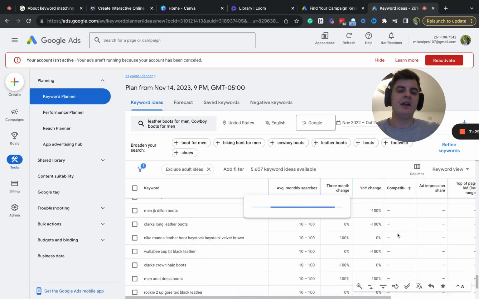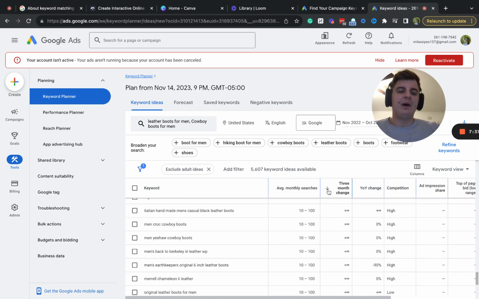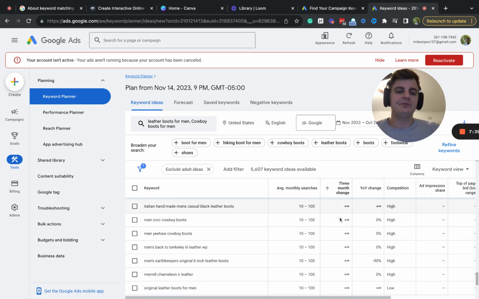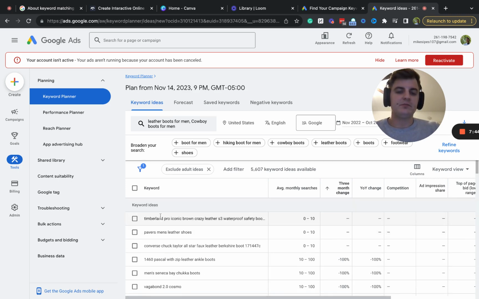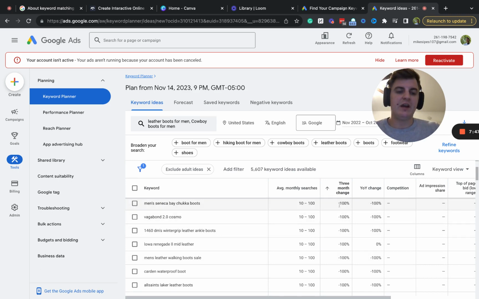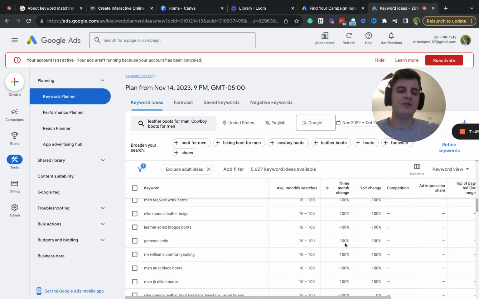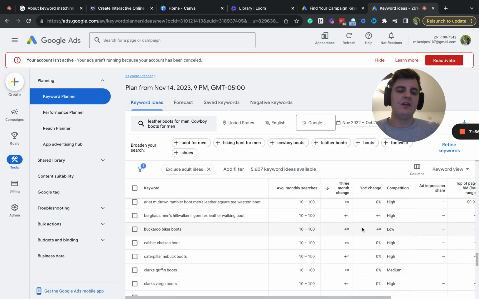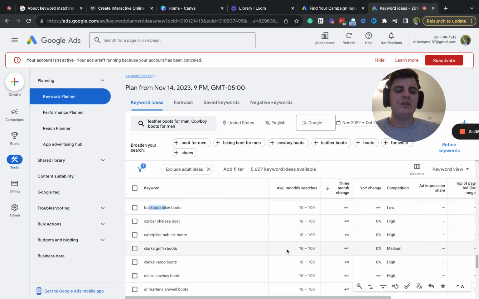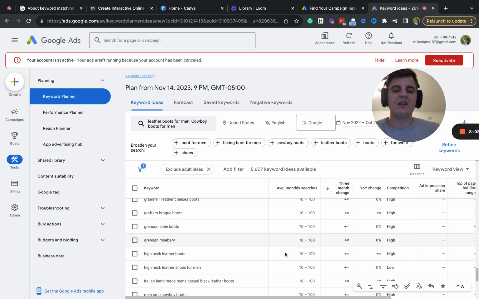Let's see if there's anyone that... let's see here. You see how these are all negative. You don't really want to go after keywords that are going down in value. You want to go after keywords that are going up. Let me see if we go this way. These might be better keywords to go after, like buckaroo, biker boots. But if you don't sell those, you can't really go after them. So you need to make sure that your keywords are going after your exact target audience.